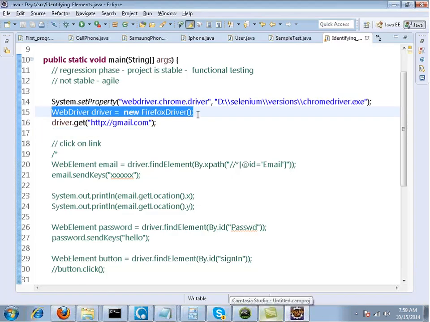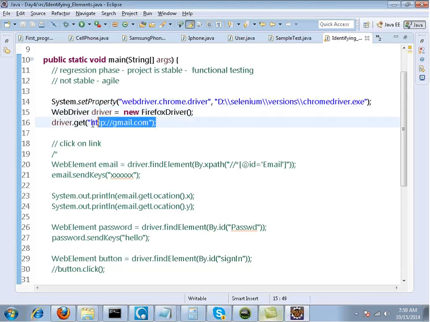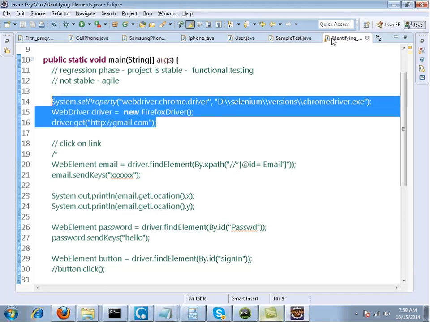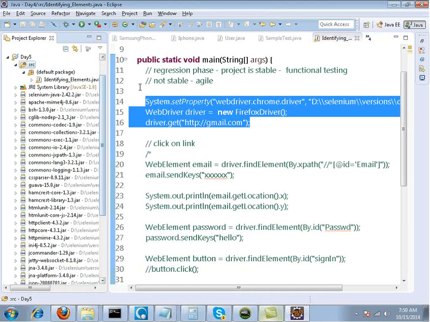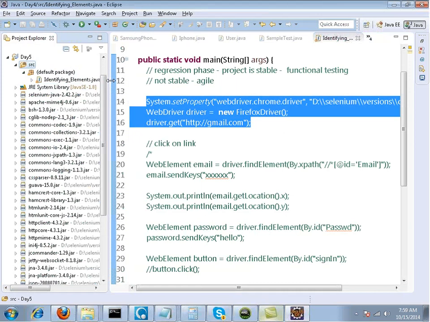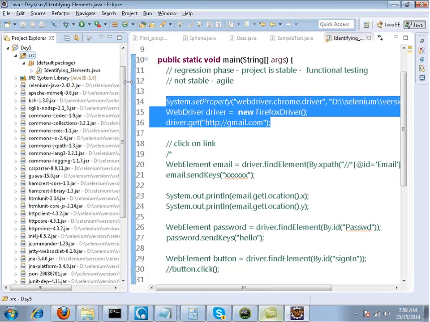Okay, fine. Now, how do I launch that profile with the code? Okay, to understand that concept, you first need to understand what we mean by constructors in the Java language. You need to go back to Java and understand the concept of constructors.